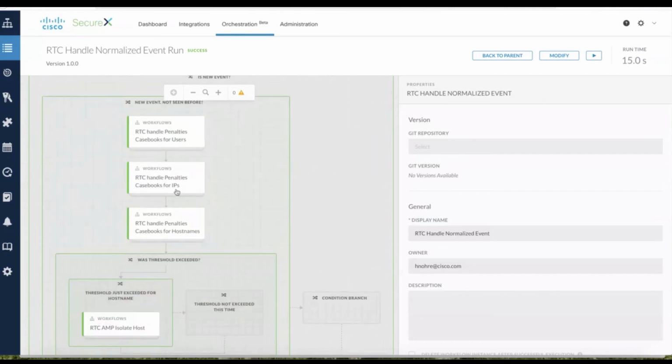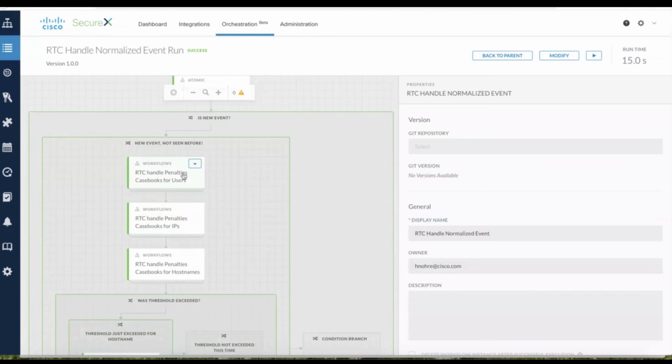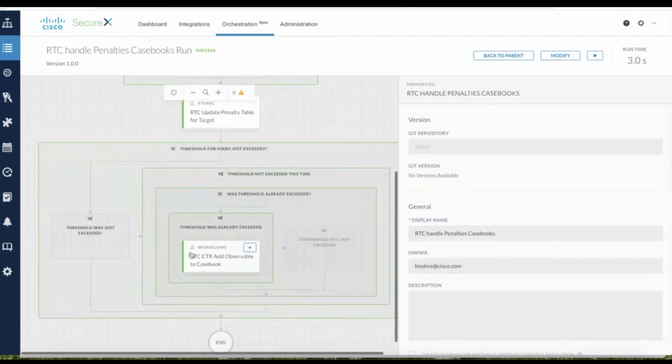And in here, in these functions, if the penalty is exceeded, we are also creating the casebooks. Or if the casebook is already created, we will then go through here and update the casebook with adding observables to the casebook.